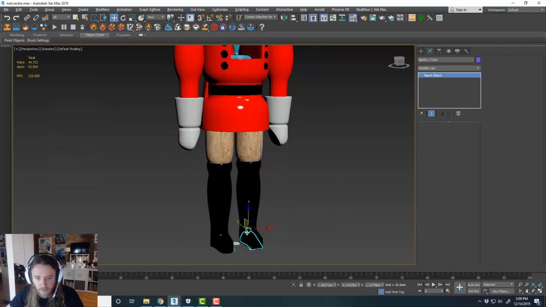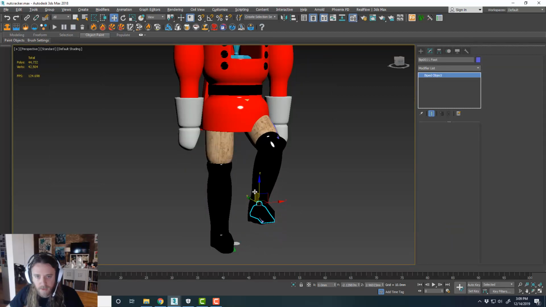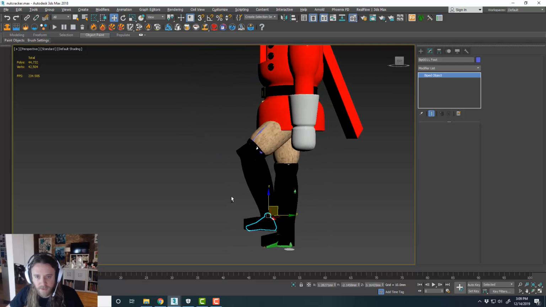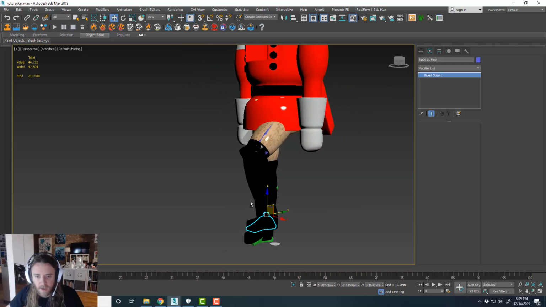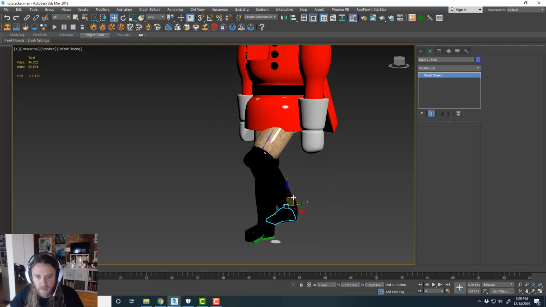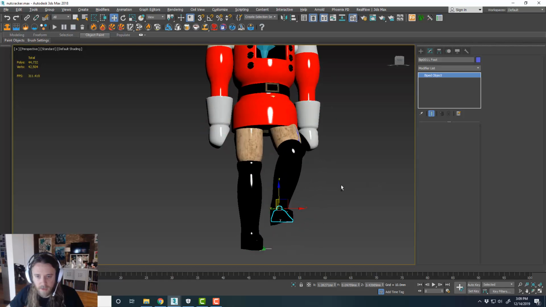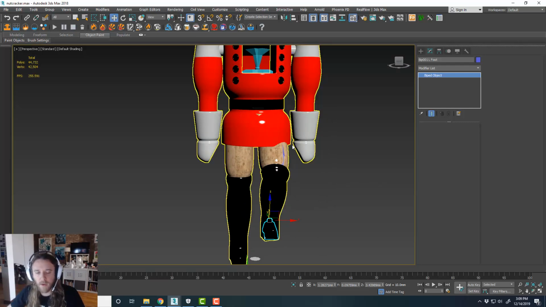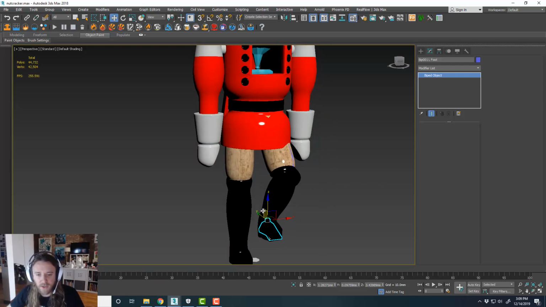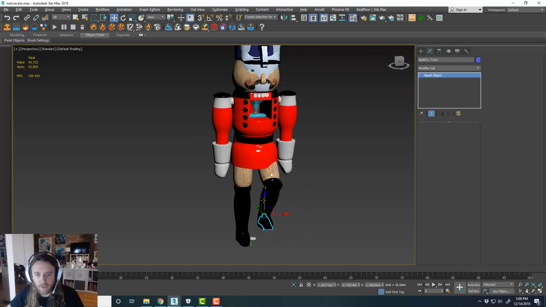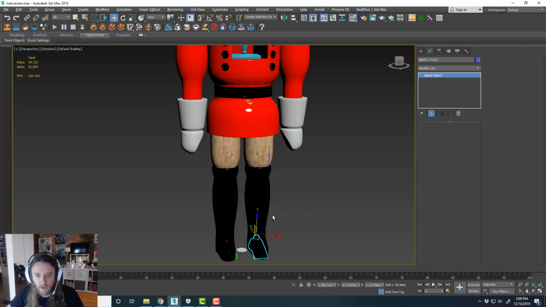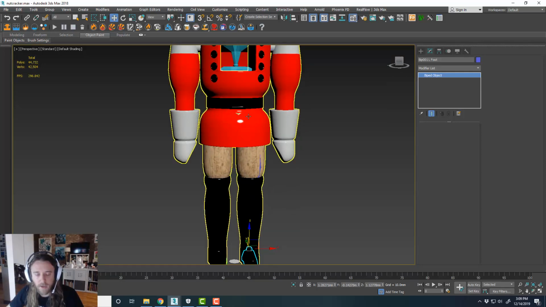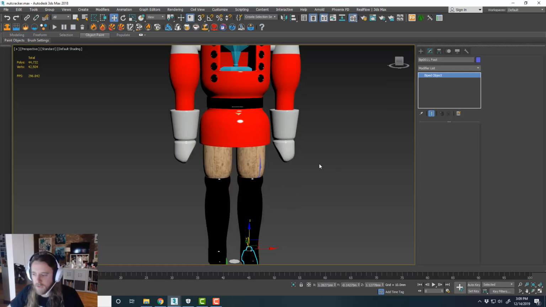I grab the foot bone here and move it up. It passes through his little skirt there, which is fine. I think that's good enough for our purposes. I don't want the hip bone affecting the pelvis because it just looks a little strange when it stretches. So I think we'll leave it like that for right now. So the leg is looking pretty good. So we'll continue and we'll weight the pelvis and we'll continue with the arms.